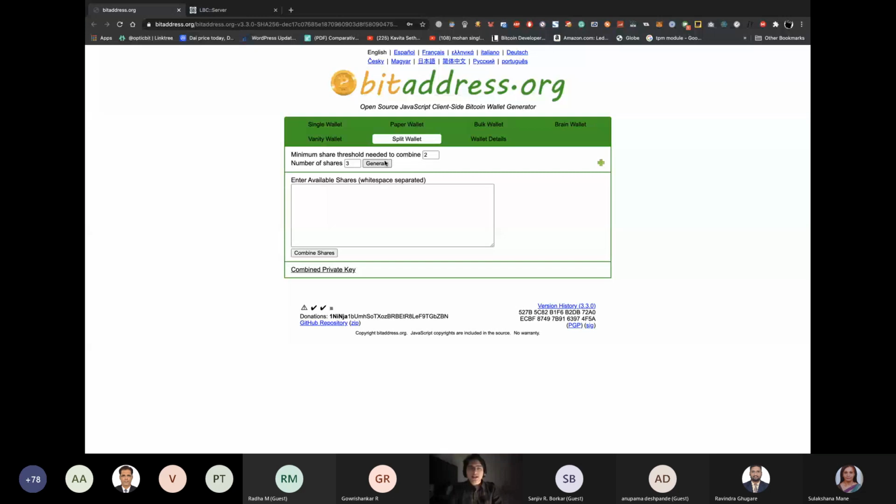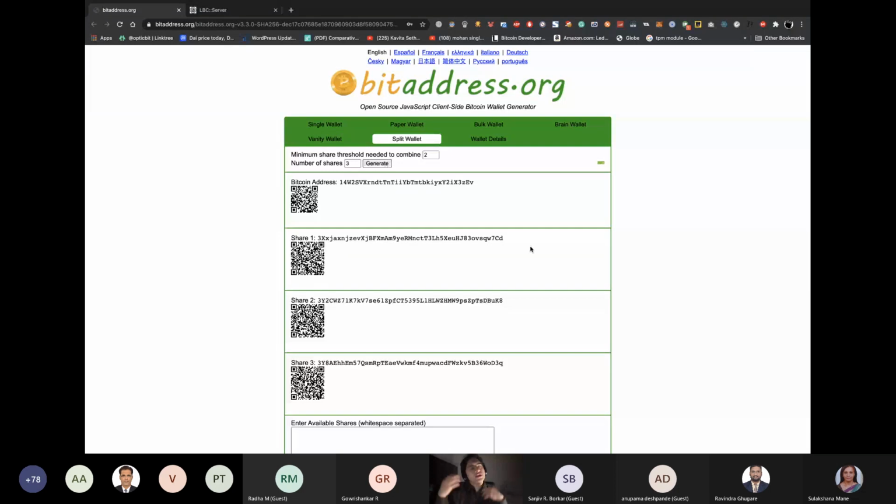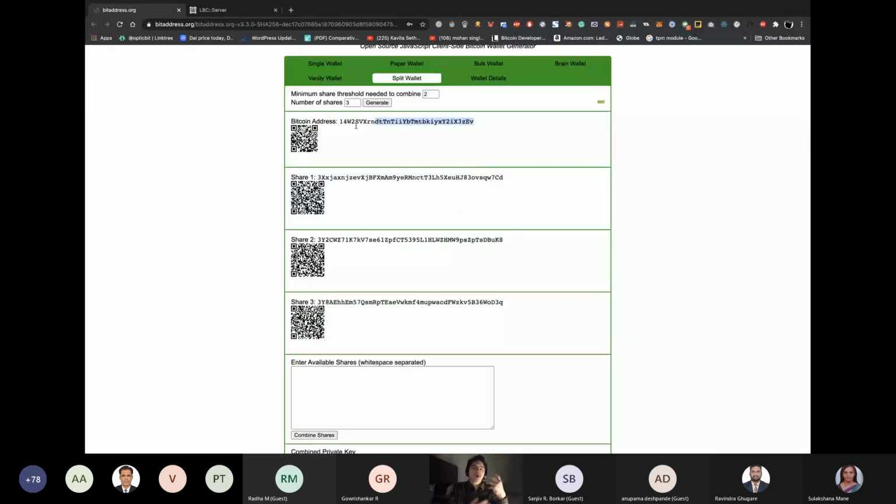Now, the minimum shares needed to combine, the first column, says how many people can unlock and decrypt the key. So 2 people amongst how many? 3. So generate. You see, the first thing is a Bitcoin address. This is a Bitcoin public key, which can be used to receive the Bitcoins.